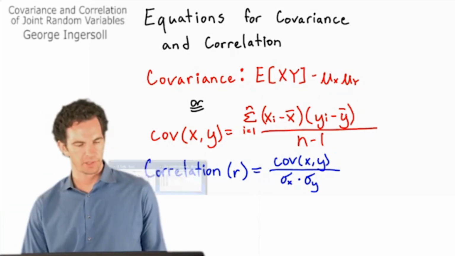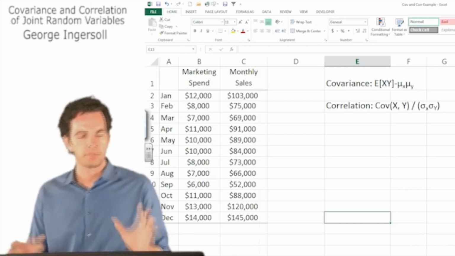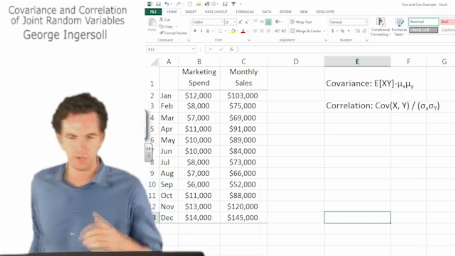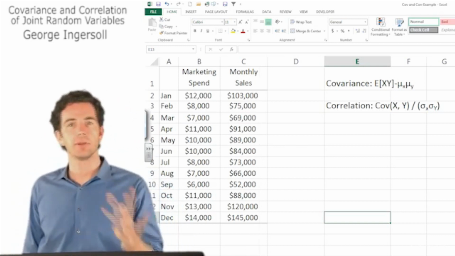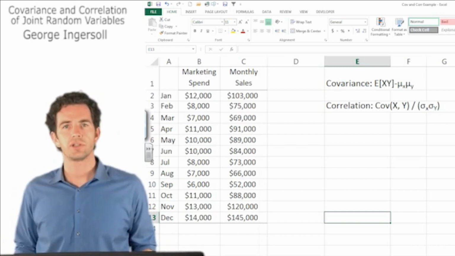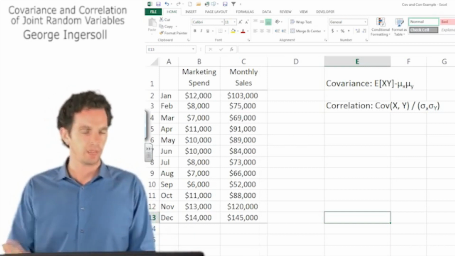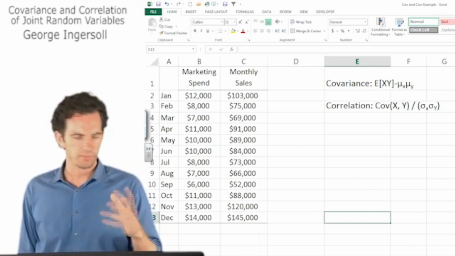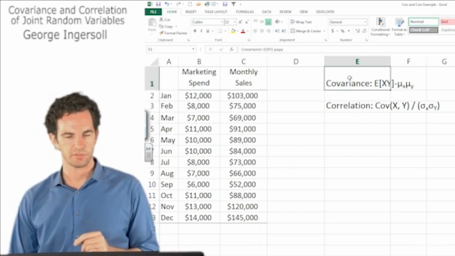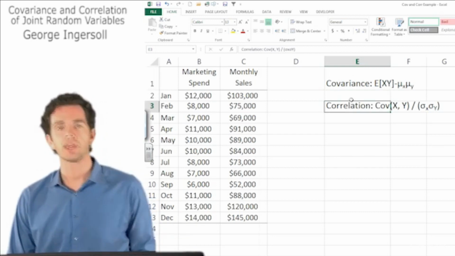So in this example, let me bring it up here. We are going to be looking at a company's monthly sales figures as compared to their marketing spend. So every month they're spending a certain amount on marketing, and then they are recording their sales figures for that month, and they want to know, what's the relationship between the amount we spend on marketing and our monthly sales? You'll notice on this spreadsheet that I've kept the equation, my favorite equation for covariance, though you can use either one, and the equation for correlation here.